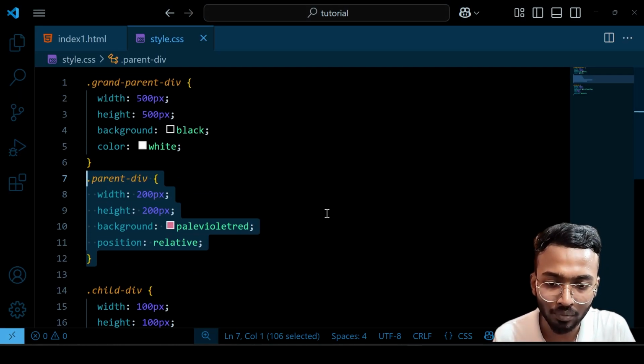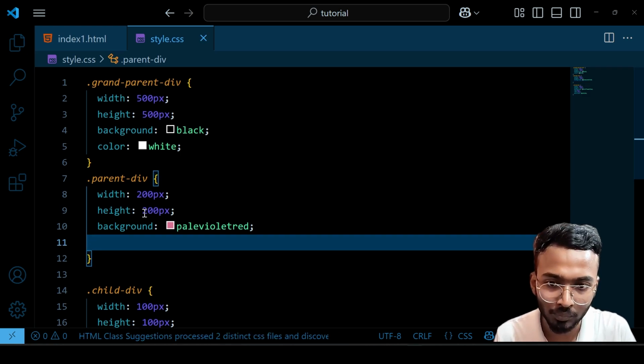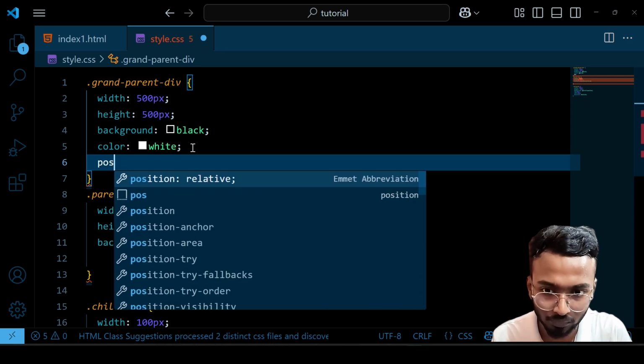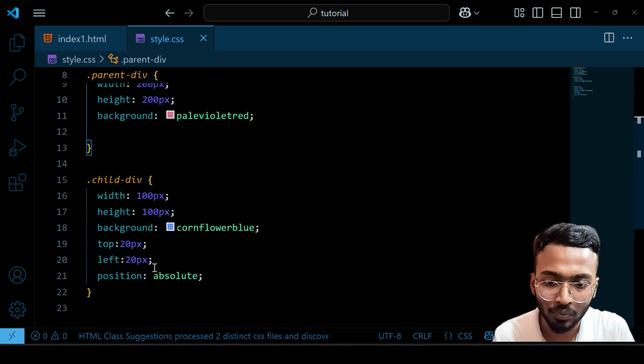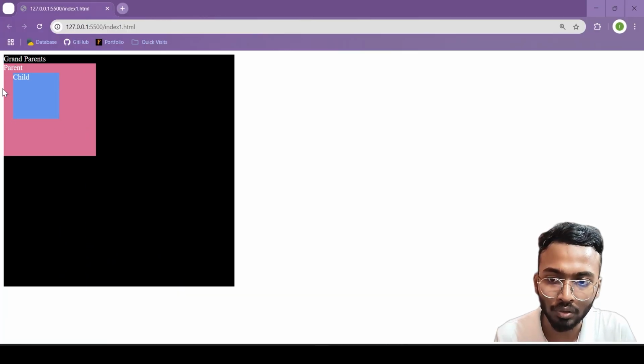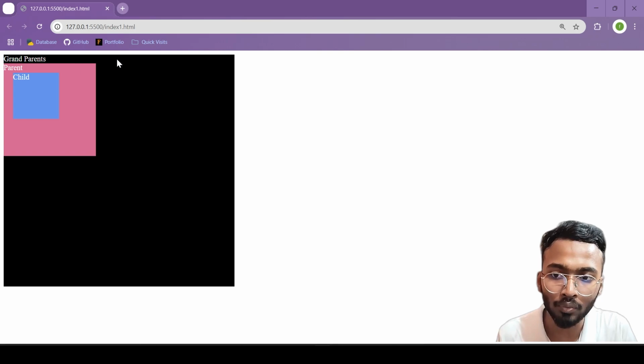So if we give position relative to its grandparent div, so now instead of taking this box as a reference to move 20 pixel top and left, this child div will take a reference of the grandparent div, that is this. Now it will leave 20 pixel top and left with respect to this box, that is the black box. See, now it left 20 pixel top, 20 pixel left with respect to this box.